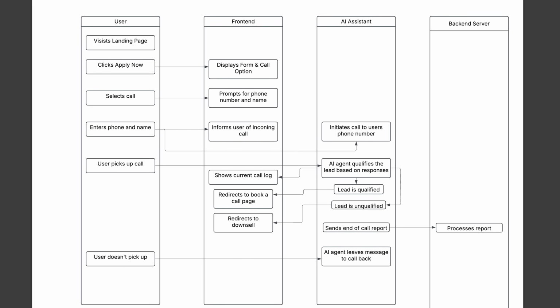Now this call could be to their phone number, or it could just be on the web app. Then the AI assistant will initiate the call. So that's going to just trigger it to start happening on the front end. And then from there, the user would have to pick up the call. Now, if we're already on the front end, it will just automatically pick it up for them.